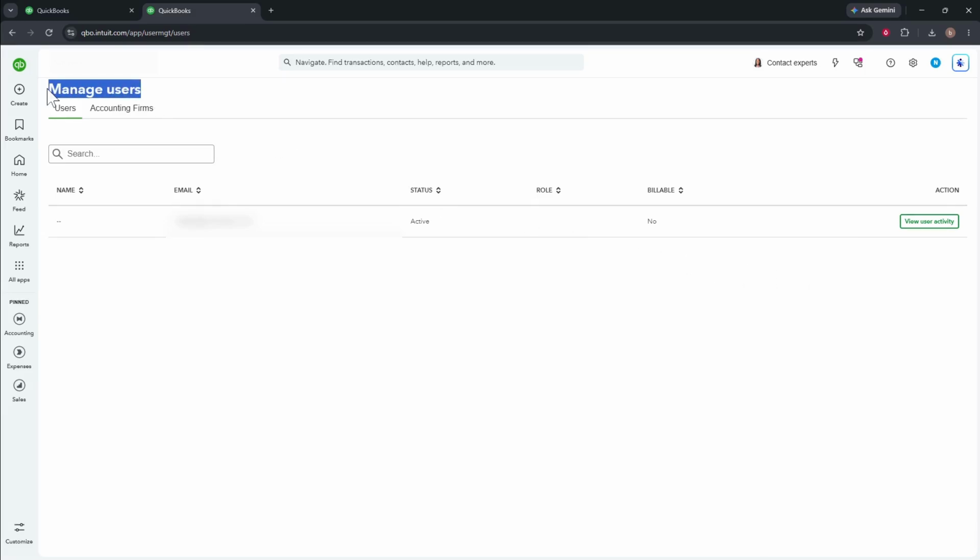You can check whether the invitation is still pending, and if needed, you can resend the invitation from the same area. This is useful if the user did not receive the email the first time or has not responded yet. Once the user accepts the invitation, go back to Manage Users again and confirm that their status appears as active. That status confirms they have accepted access and are now connected to the company in QuickBooks Online.